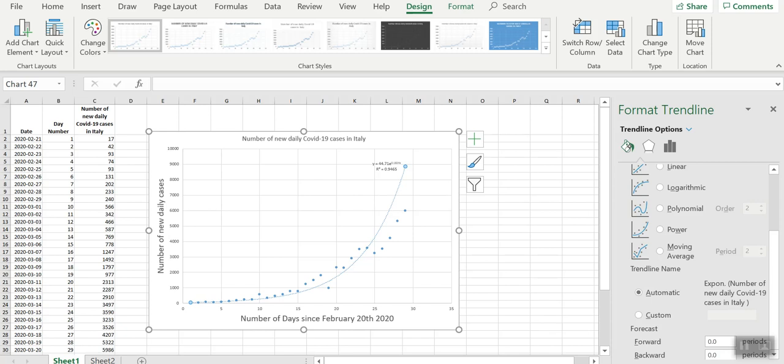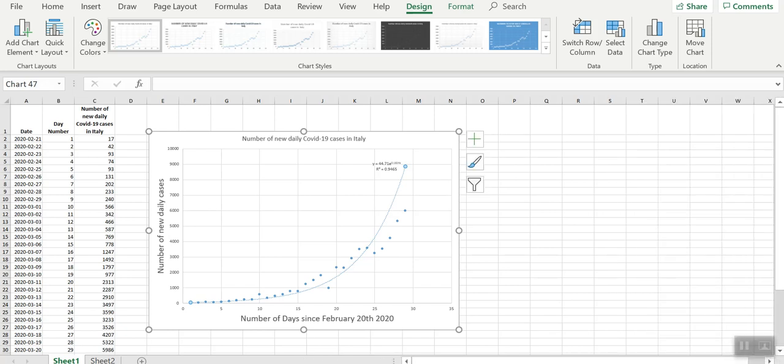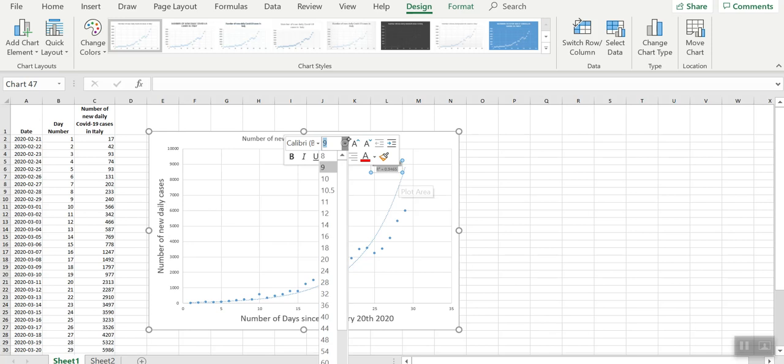That's really all you need for your trend line. You can change fun things like its color and stuff like that if you want to, but you don't need to do that. So our trend line is on there. We've got our equation here. It always makes it really small, so it's kind of hard to read. So let's make the font a lot bigger.